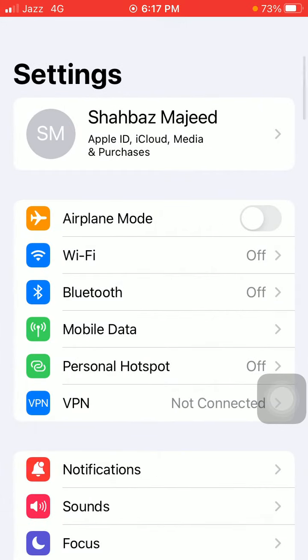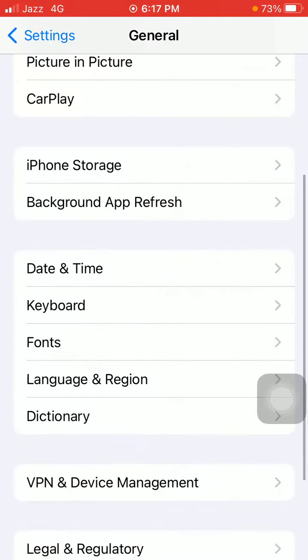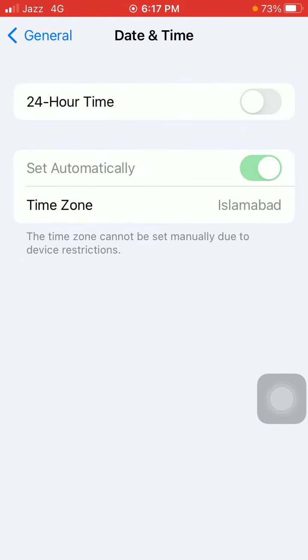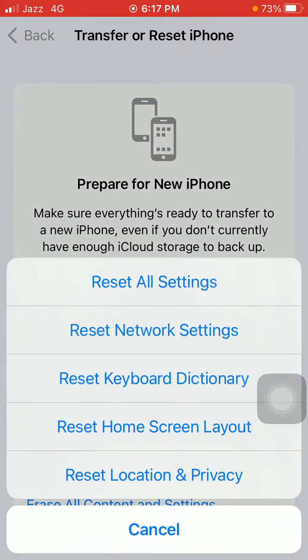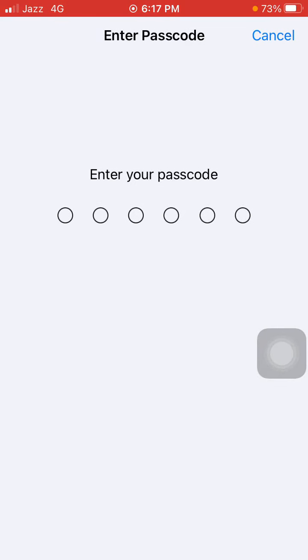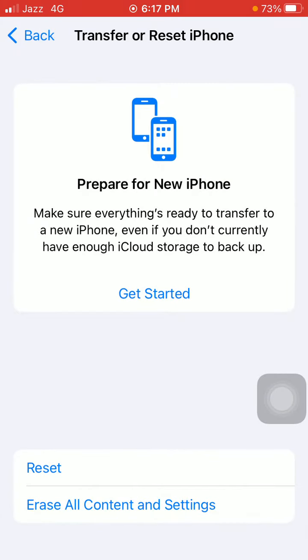If not, then we are going back to settings, tap on general and tap date and time and make sure that set automatically is enabled. Then go back to general, transfer or reset iPhone, tap reset and tap reset network settings. Here we have to put the iPhone passcode and tap again reset network settings to confirm.